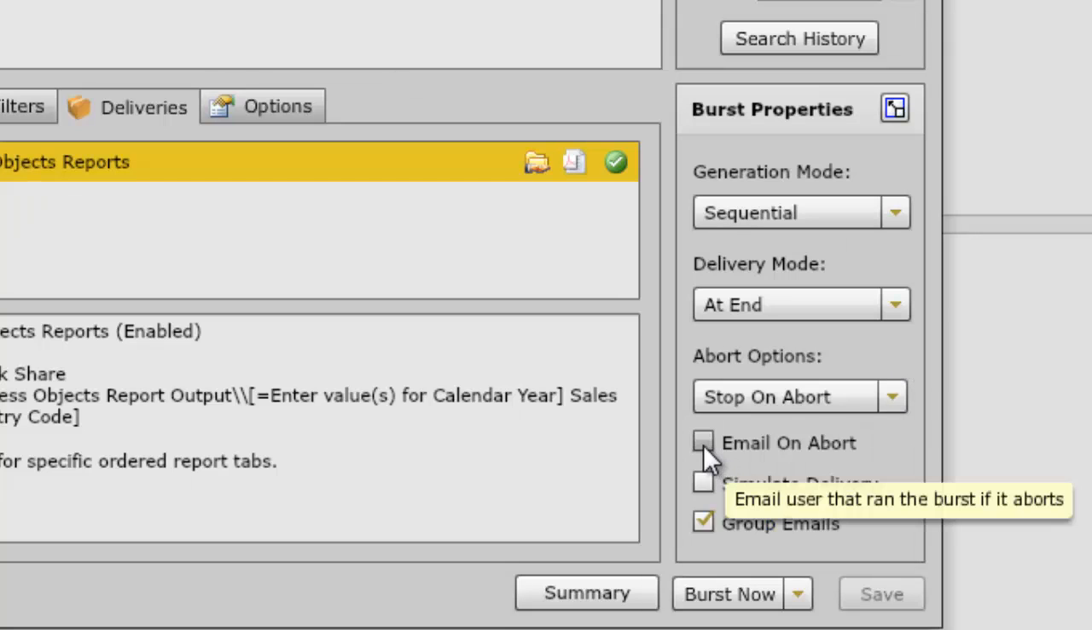You can have it set up so there's an email sent if the burst aborts. If you check this simulate delivery, it's going to run through the whole process just to make sure that there's no errors with it. It's just not going to create any files or send any emails.